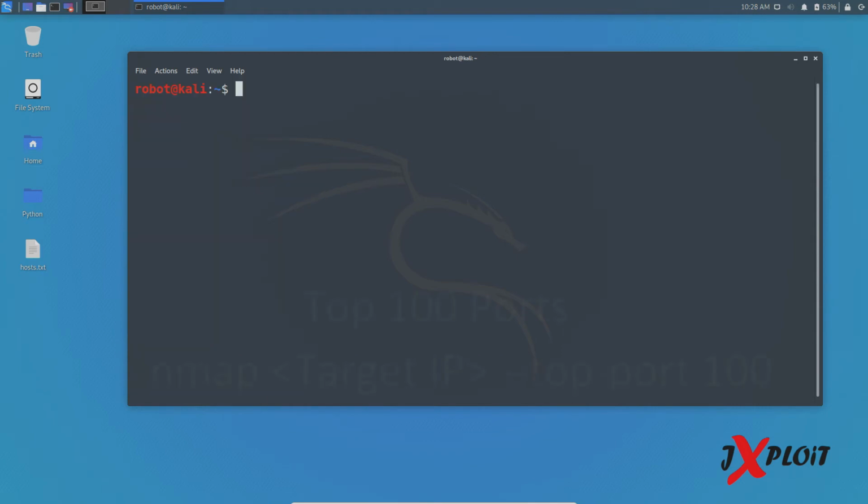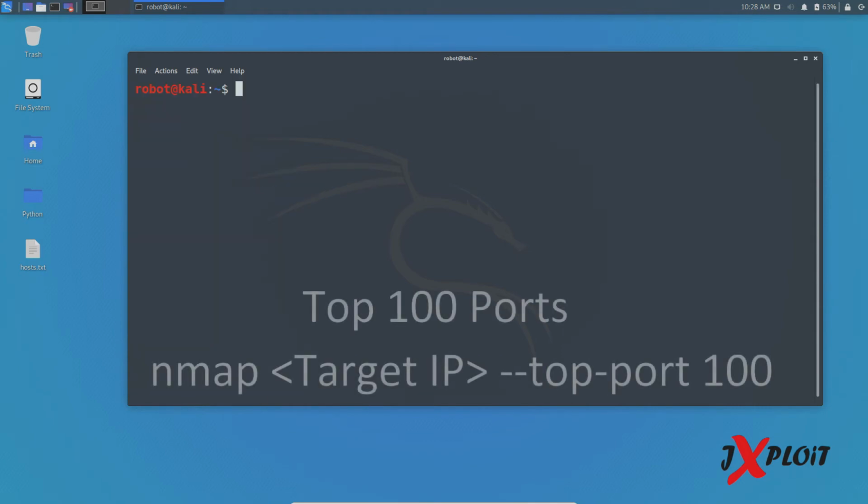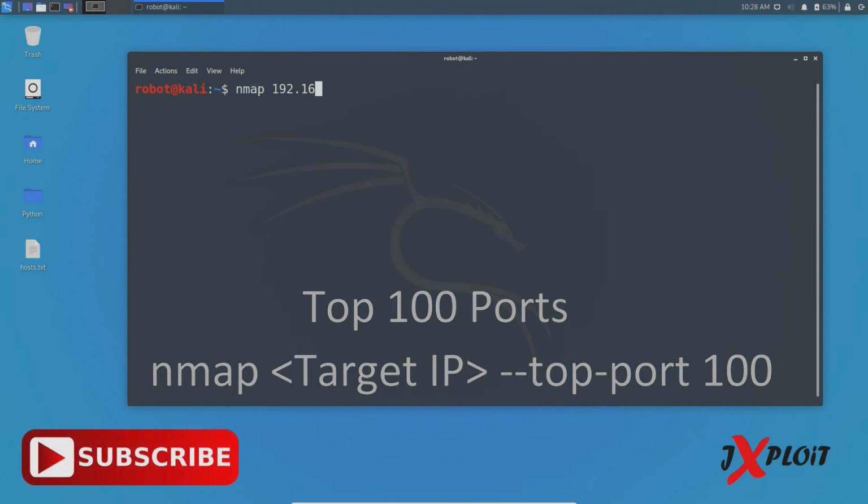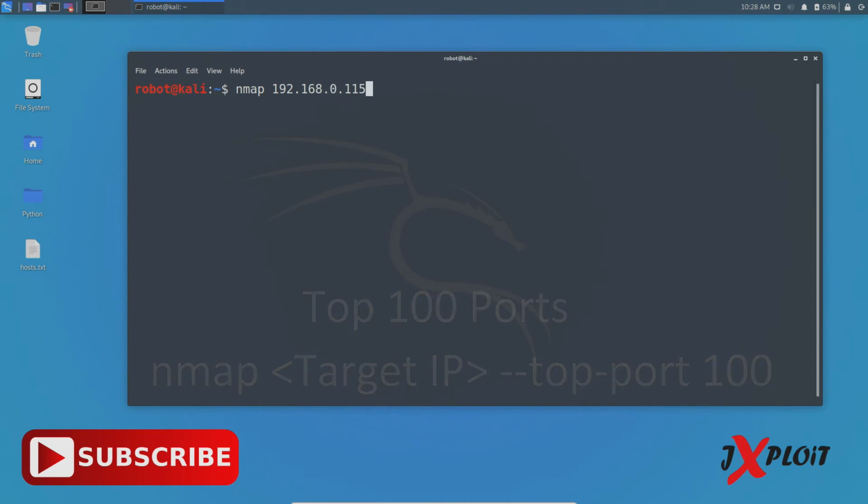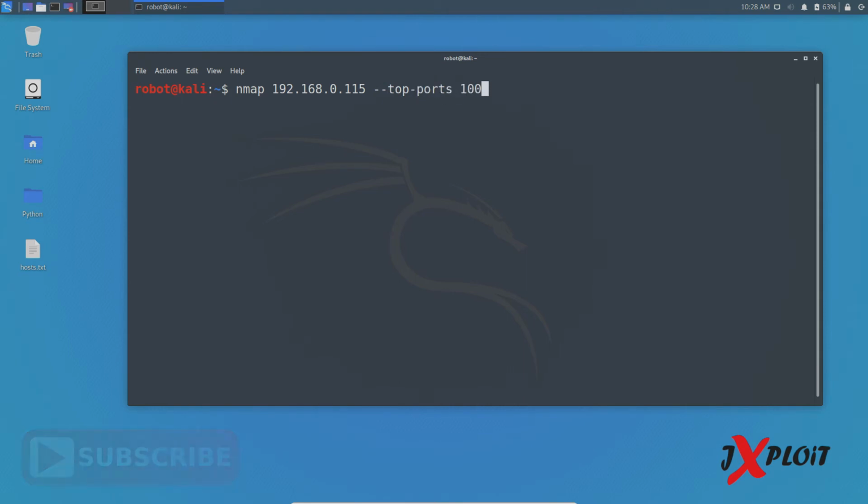Okay, so next I am going to scan the top 100 ports using nmap. For that, you have to type the command nmap space the target, that is 192.168.0.115, space hyphen hyphen top hyphen ports space 100. So what nmap is going to do here is it is going to scan the top 100 ports and show us the results. Instead of 100, you can also give any other value of your choice. It can be 200, 300, whichever value you like.